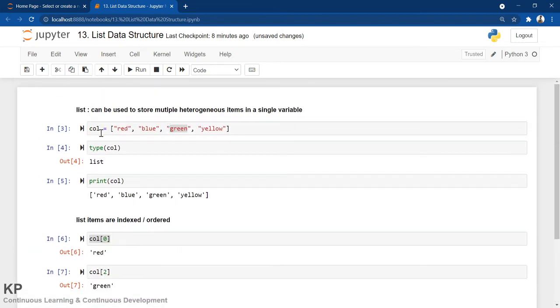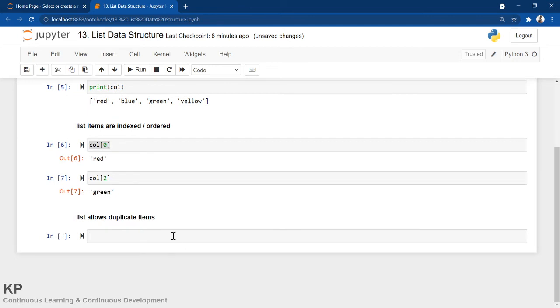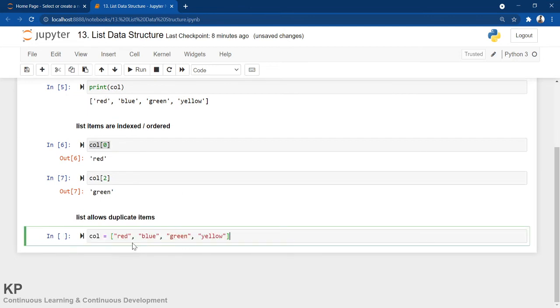This means that, okay, I'm copying this and pasting it over here. So in this list we have multiple elements, but each and every element is not the same. Red is different, blue is different, green is different, and yellow is different.